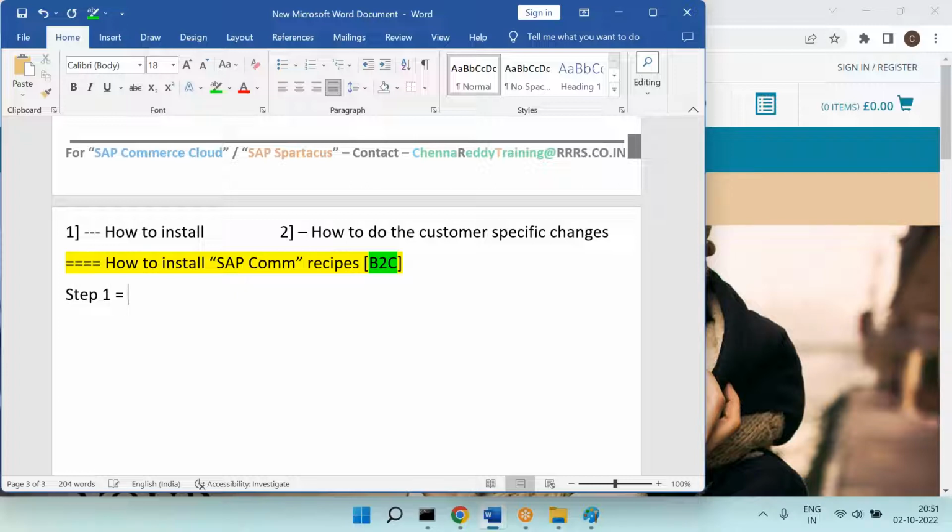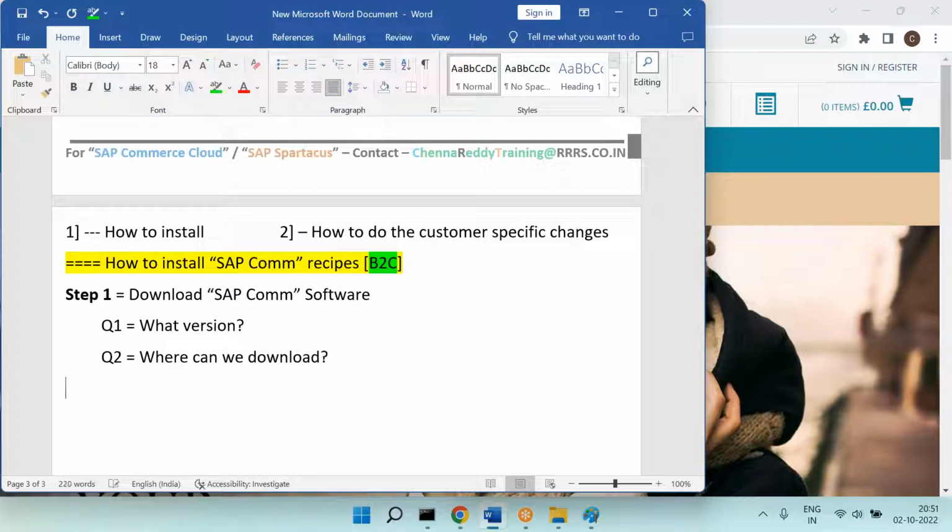Then the first step is to download the SAP Commerce software. Now the question is, what version shall I download? So two questions here. Question number one is what version, and the second question is where can we download? What version and where can we download?